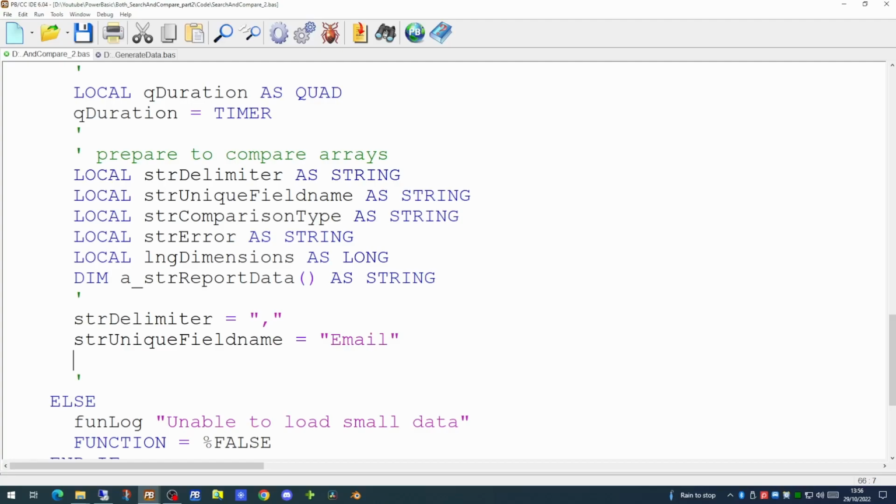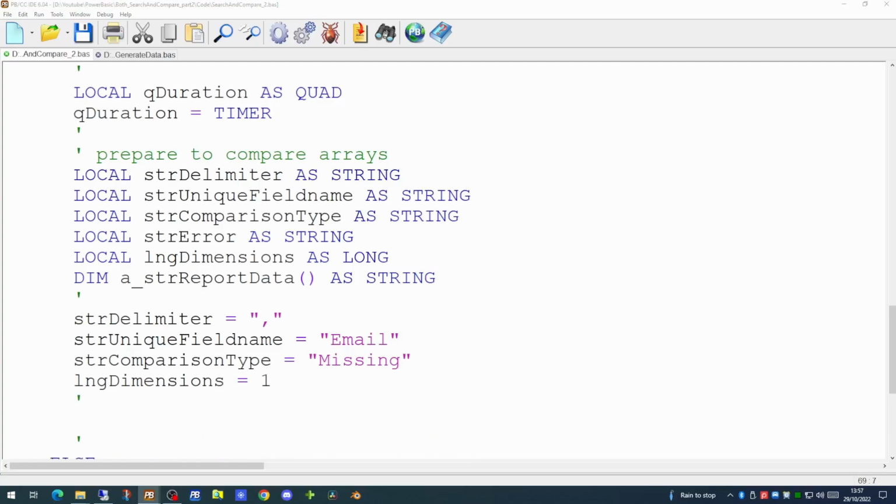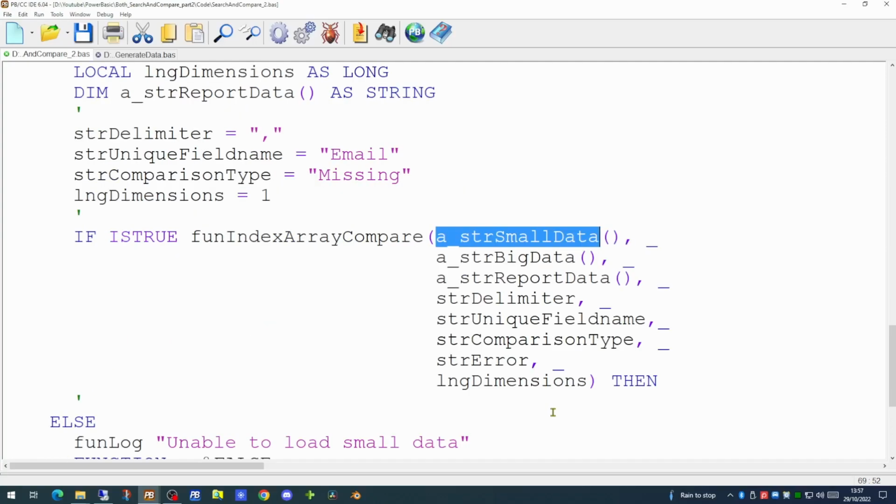We're looking for data which exists in one array but not in the second array. So our comparison type will be missing. Also, this function only supports single dimensional arrays at the moment. So the number of dimensions in our array is 1. Having populated these variables, we can now call our function within the library. And here are our parameters.